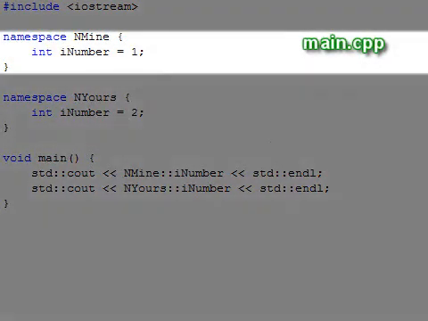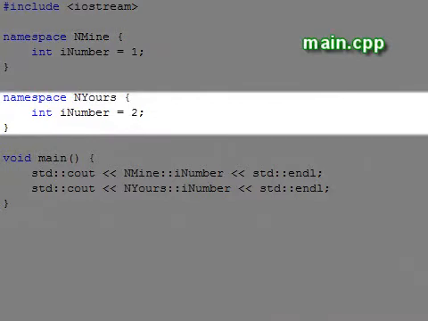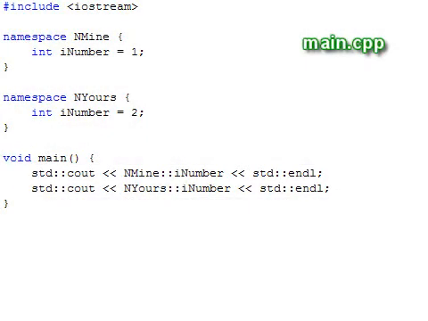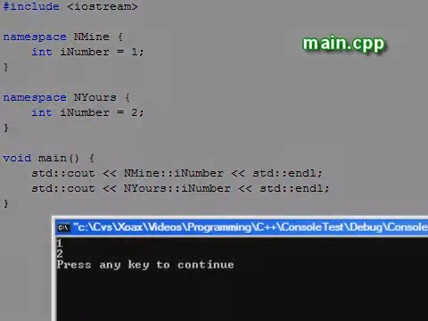Namespaces allow me to define my version of a variable and you to define your version. Using namespaces, both of them are accessible and there is no naming clash.